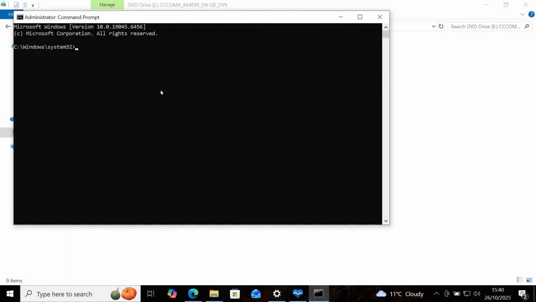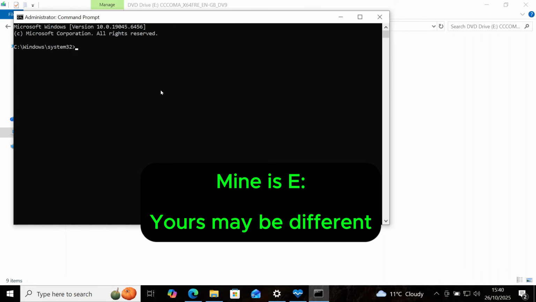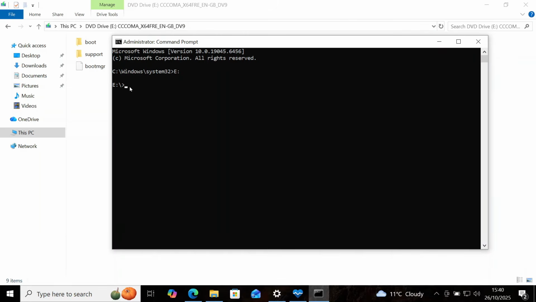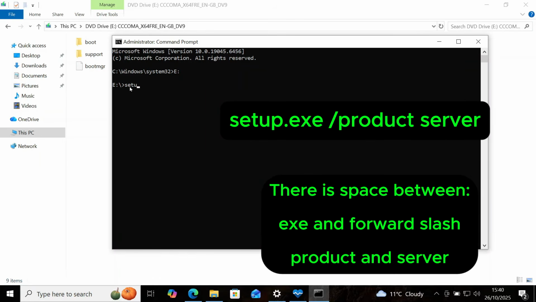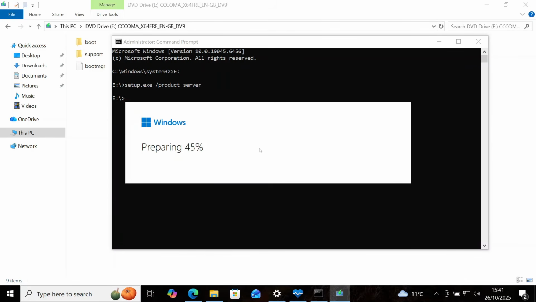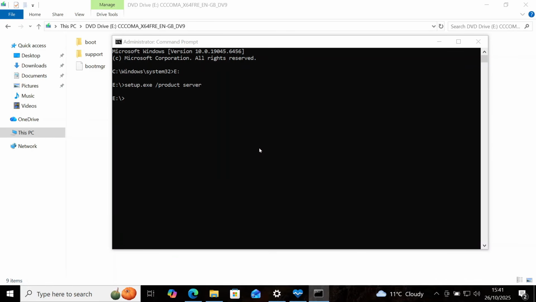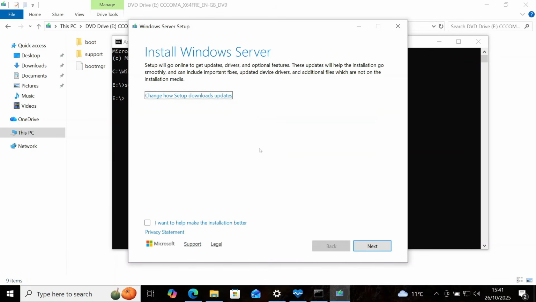Yes. Now just type in that same drive letter. Mine is E, colon, and enter. Now type in this exact command, setupprep.exe /product server. There's a space between the product and the server, and then press enter. This will launch Windows and it will run it as if it were installing a server.